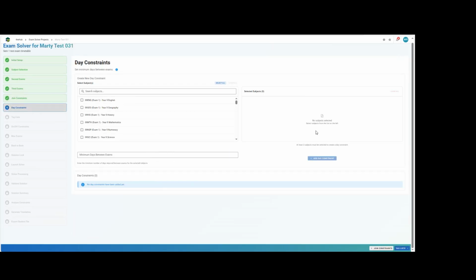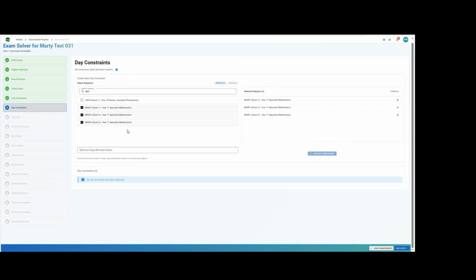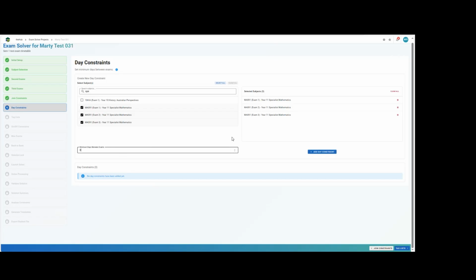Next, we'll go to day constraints. Day constraints, and the clue is down here, minimum days between exams. So if you have certain exams that must be on different days, this is where you would set that. The prime example here is, say, specialist maths exams 1, 2, and 3. You can't have any of them on the same day as each other unless you want that. So I'm going to put minimum days between 0. 0 means they can't be on the same day as each other, but they can be on adjacent days.